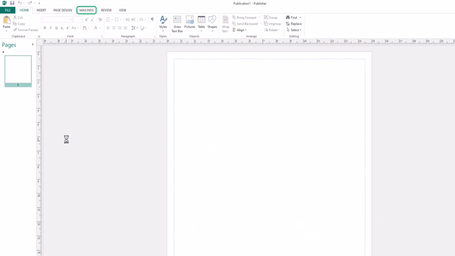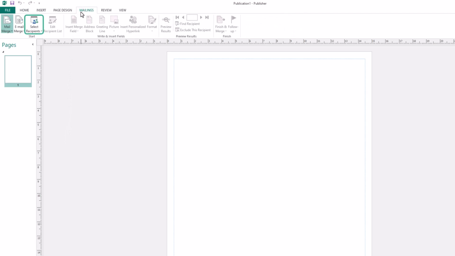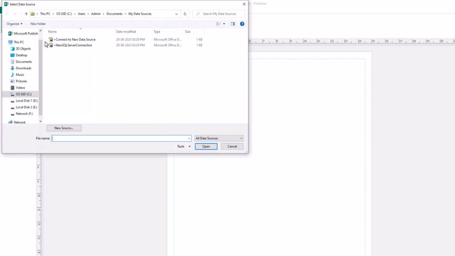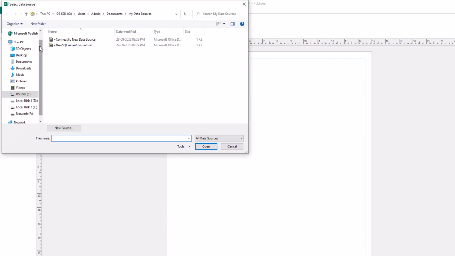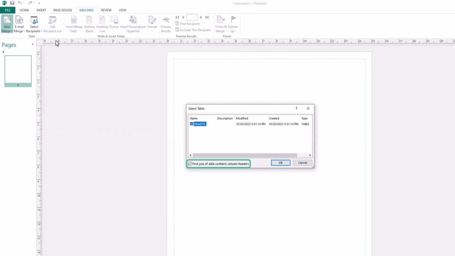Here select Mailings from the top ribbon. Click Select Recipients drop-down list. And choose Use an existing list. In the Select Data Source window, select the Excel workbook you already created in the earlier step. Ensure that this checkbox is selected, and click OK.